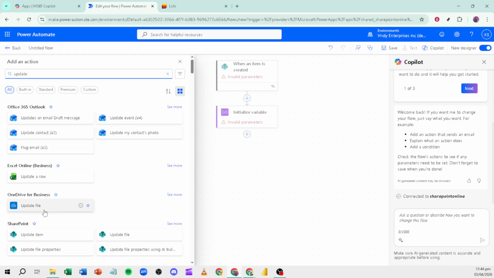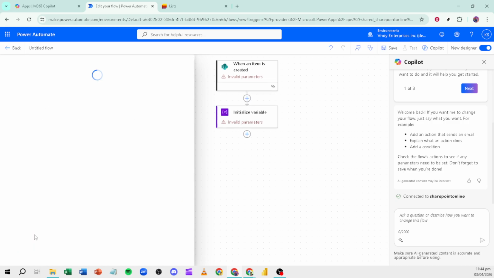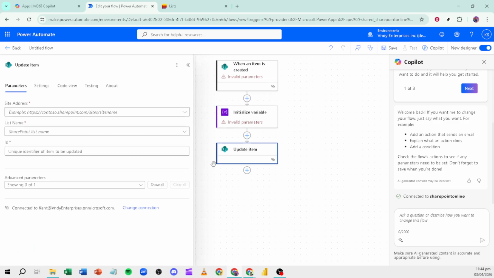If your list has required fields, be sure to pass them through from the trigger as well so the update doesn't fail. That's it. With this setup, every new item in your list automatically receives a clear, unique reference you can search, filter, and share with confidence.